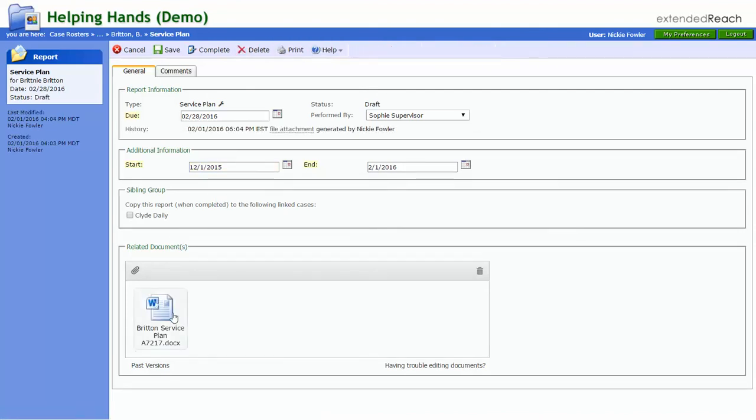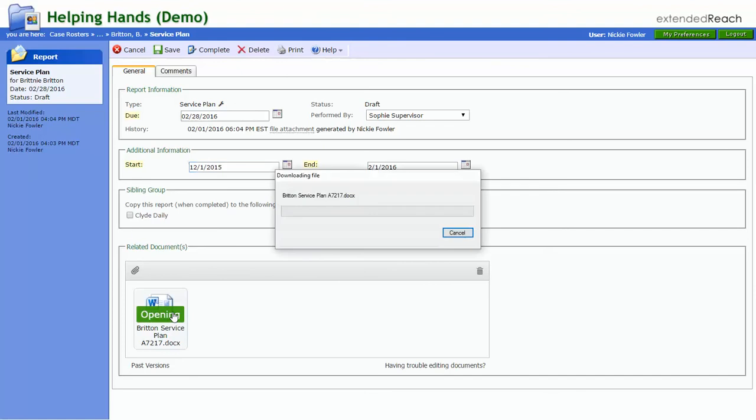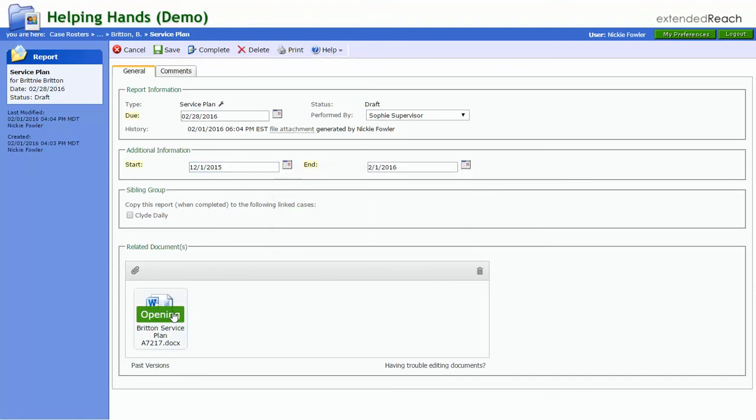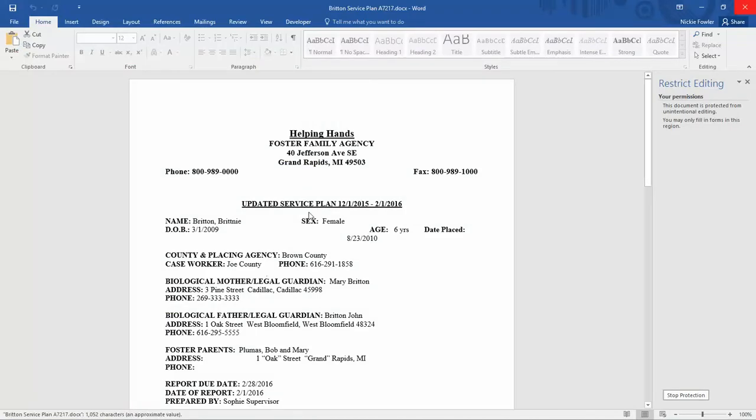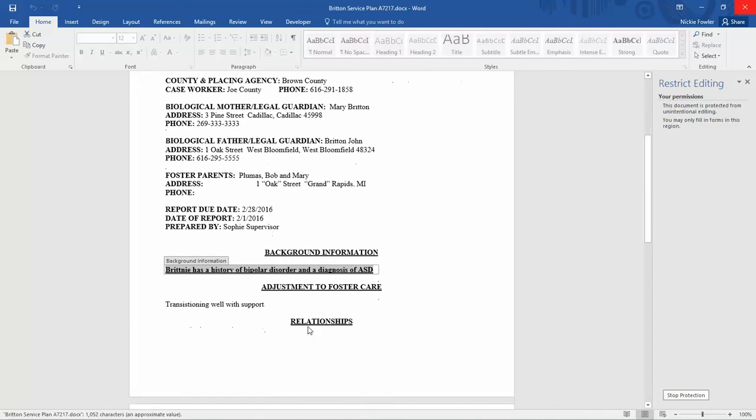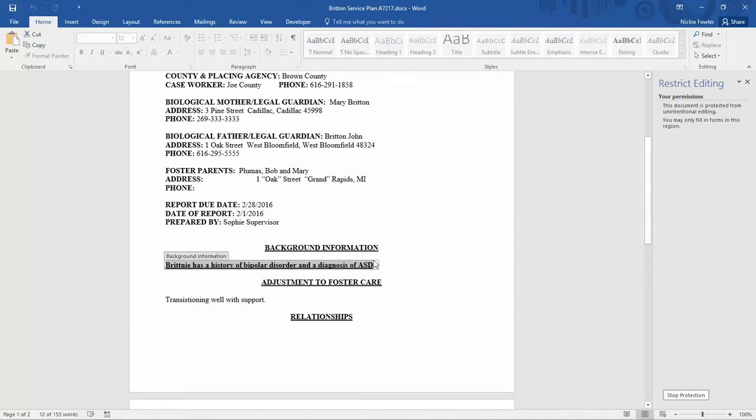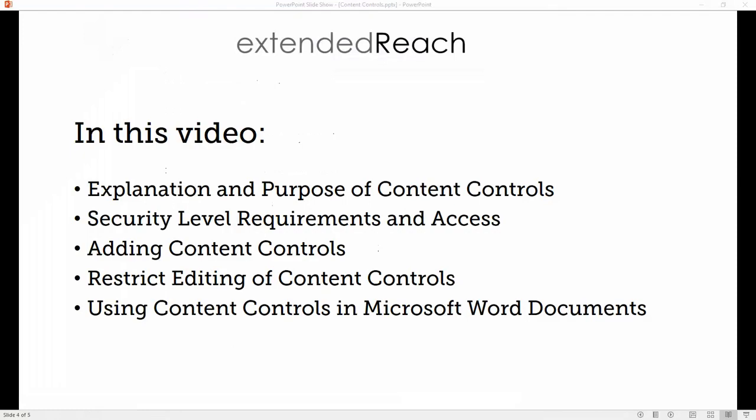Okay, here it is. So let's double click on that service plan. And now again, this has all been filled in. And look, here's all of our information that we placed in last quarter. It's all there. So now from here, we have the option to delete all of that and start over, or we could leave it all there and continue moving forward from there. So that's how these content controls work.